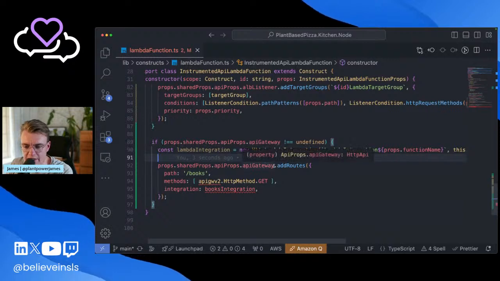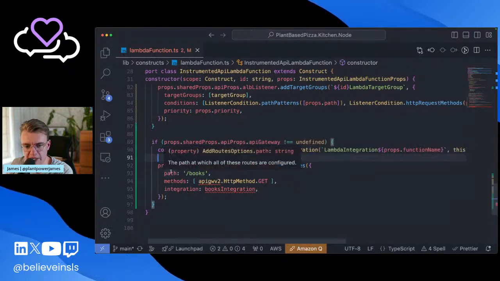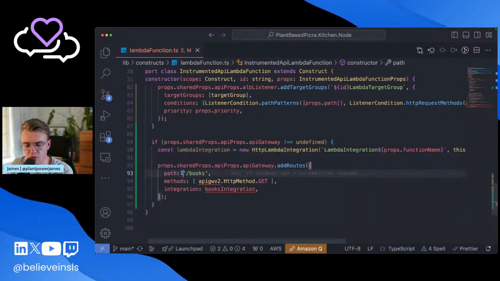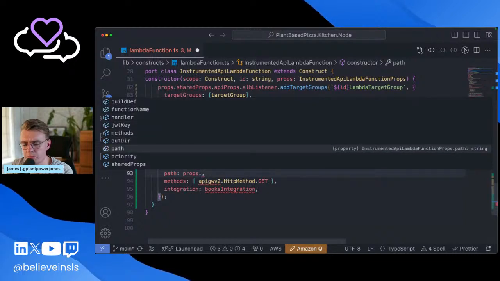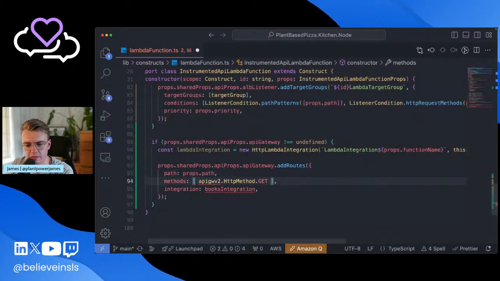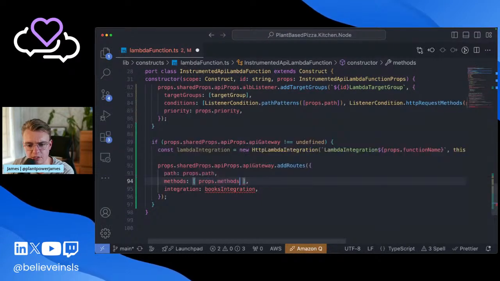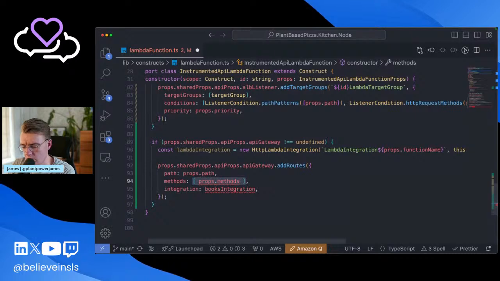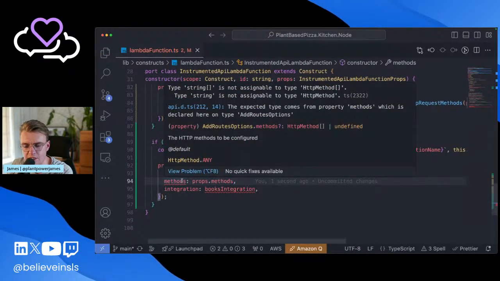So now I've added my routes. Add routes. What does it take? A path. The path's just a string. Props.path. Hey. Props. This is going to be too easy, isn't it? No, this isn't going to work. Props.methods. Yeah, that'd be too easy, wouldn't it? Type string is not assignable to type HTTP method.